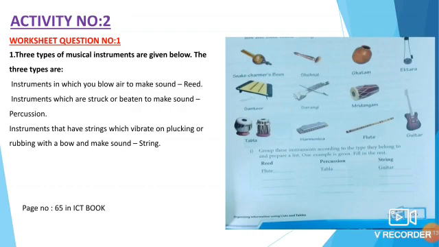Okay, and their names also along with the pictures they have given. You have to write the instruments which belong to the 3 categories. Okay. So for example, flute, which you blow air to make sound. So they have written like that. Next one, tabla, if you beat you can hear the sound. Next, string, that is guitar they have given. Like that, the rest of the things which come under each category you have to write separately. Okay, so worksheet number 1, question number 1, page number 65 in your ICT book.